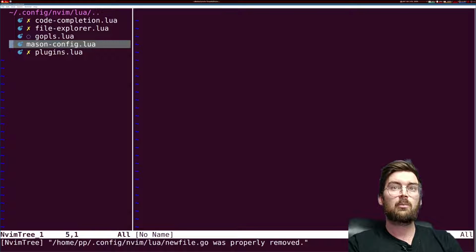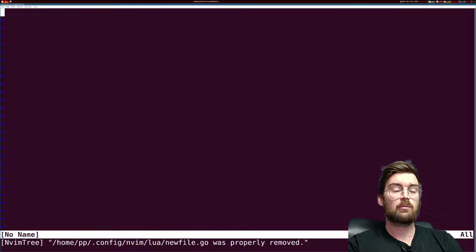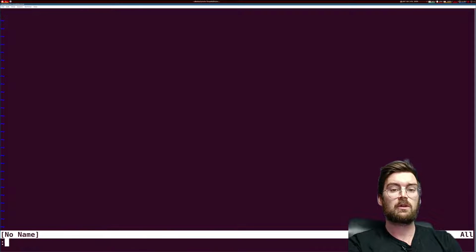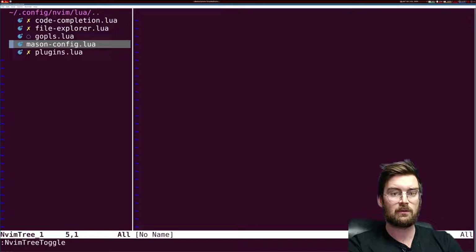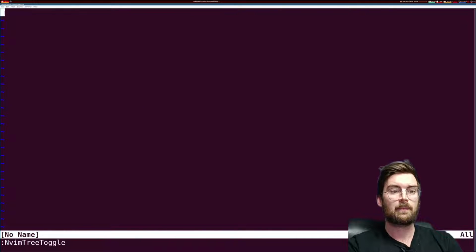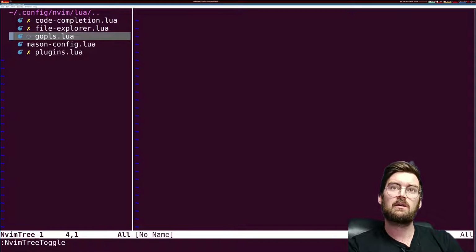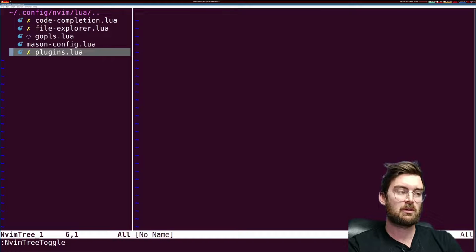So we can either press Q to remove the tree, or we can use the command provided by Nvim-Tree called NvimTreeToggle, which will open up or close the Nvim-Tree. But running a command like that, it's not really nice, is it? That's a lot of work to open up a simple tree. So I'm just going to go ahead, open up the Nvim-Tree by calling the toggle command.